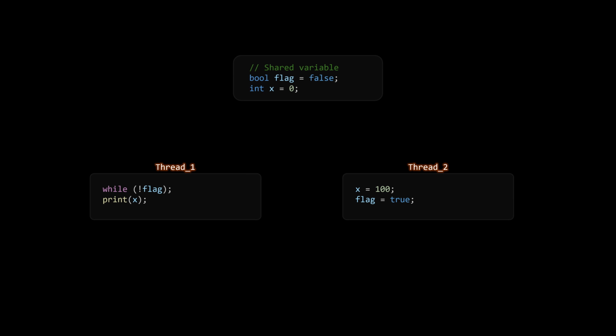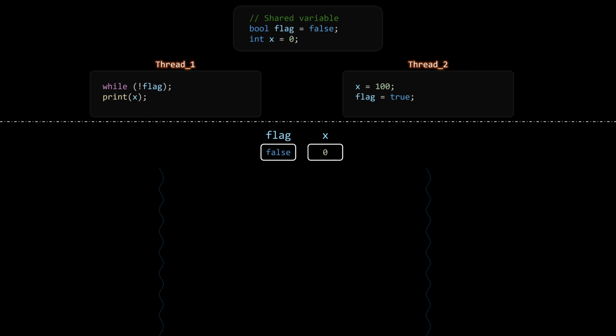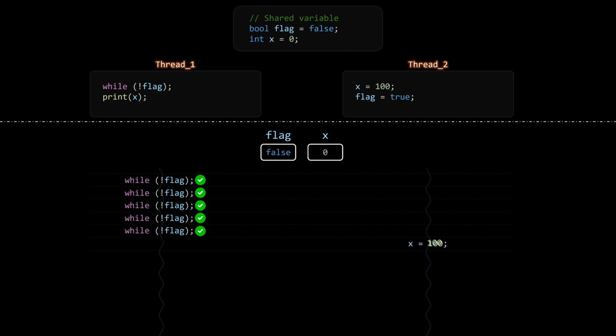Here's a classic example that shows why that reordering mechanism is a problem when working with threads. We have this program with 2 threads. The expected behavior is that thread 1 prints 100. After all, since the initial value of flag is false, the while loop in thread 1 runs until thread 2 sets the flag to true, which happens after it set x to 100.